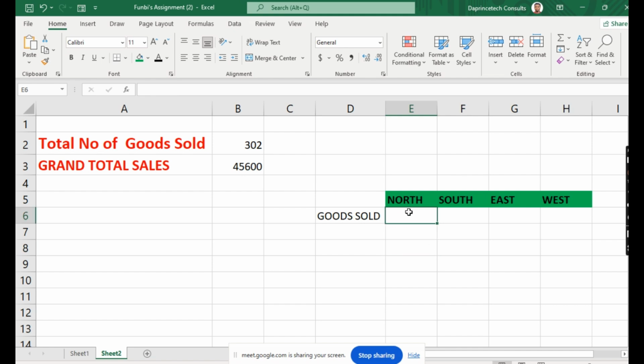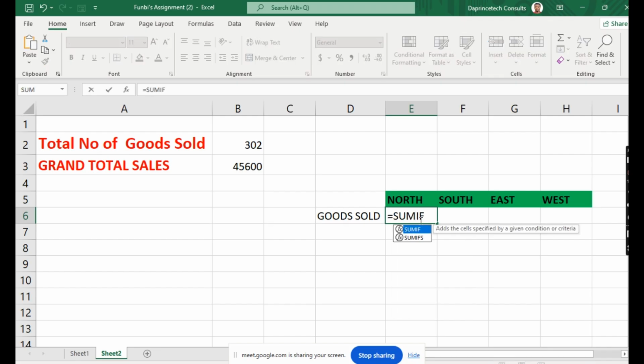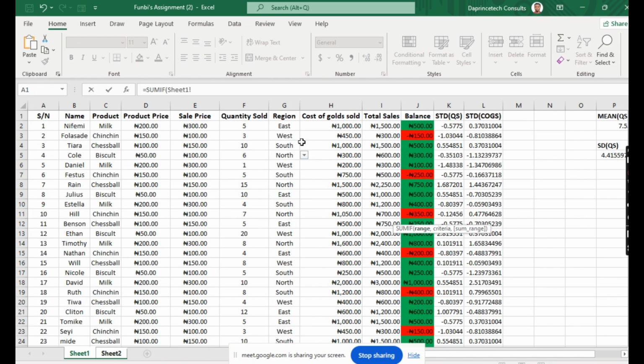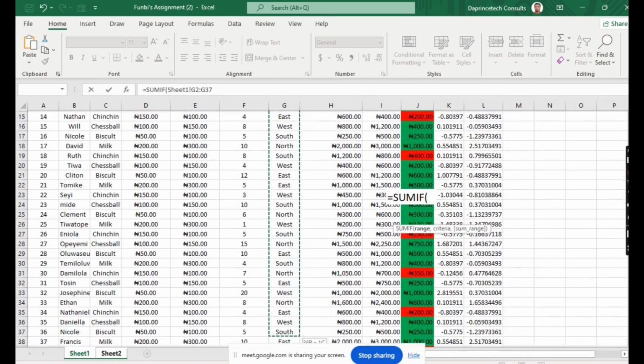So I want to get the goods sold in north. What do I use? You press equal to SUMIF, because it is one condition. SUMIF, you open your brackets. What is the range? The range means the region range, what is the range I'm picking from? All is north, south, east, west. They are under region. So I come to my region and highlight down to the last part.